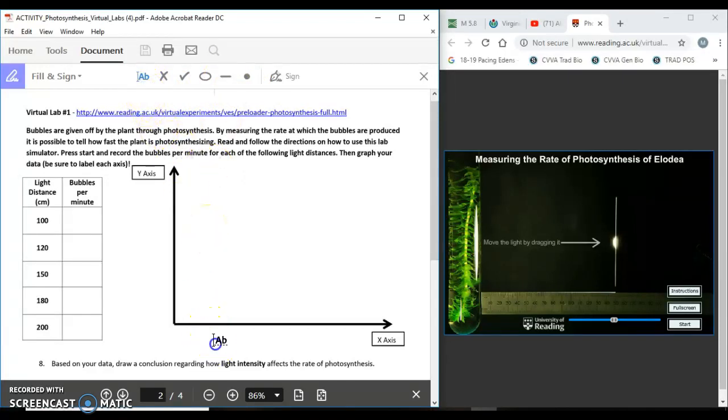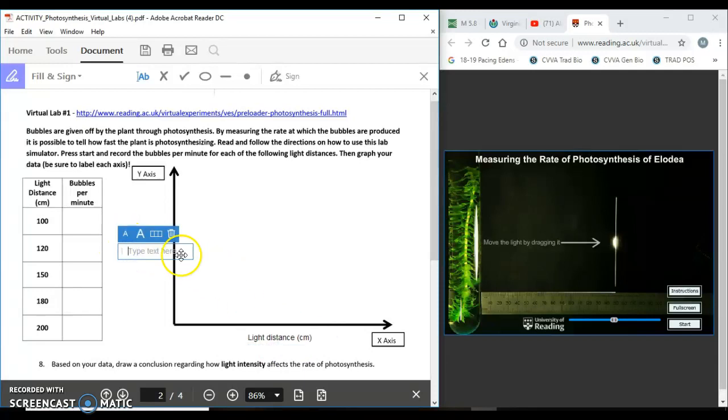So I'm going to label my x-axis here at the bottom, and it's going to be light distance. And I know that that's going to be in centimeters. Then you can move that text. Once it's there, you can click on it, and you can grab it and move it as needed. So I'm going to label this one over here. I don't think I can rotate the text to go vertical, so I'm just going to write BPM, which stands for bubbles per minute, just so I know.